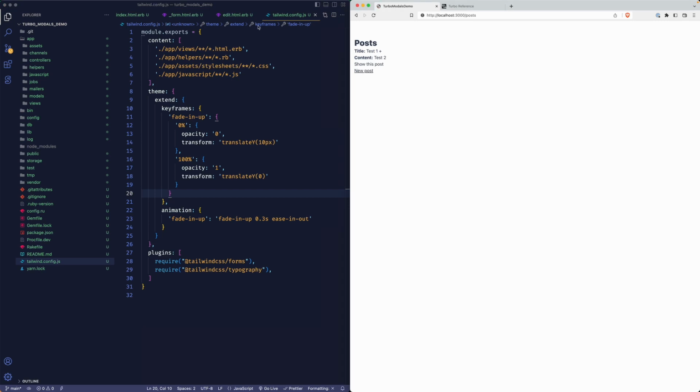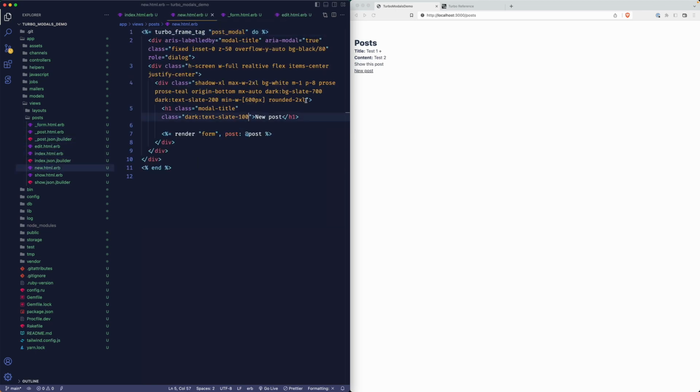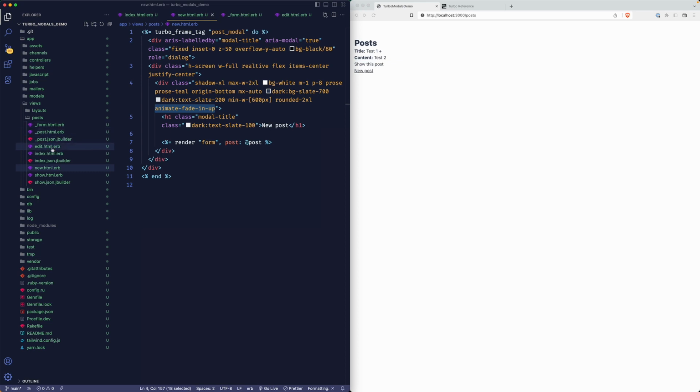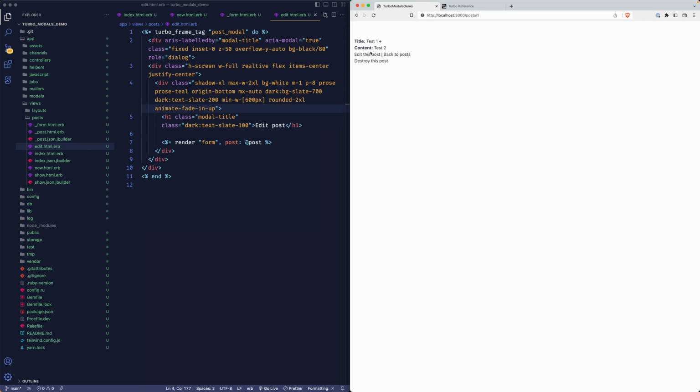I'll go back to our new and edit. I will add it to, where did I add it? Was it on the whole thing? No, it was just the modal container. So we'll say animate dash fade in up. I'll add it to the edit page as well. So back there. Great. So with any luck, we'll be able to go and hit new post. And do you see that fade a little bit? Did it? Okay. And then I'll go check out, make sure edit does it as well.